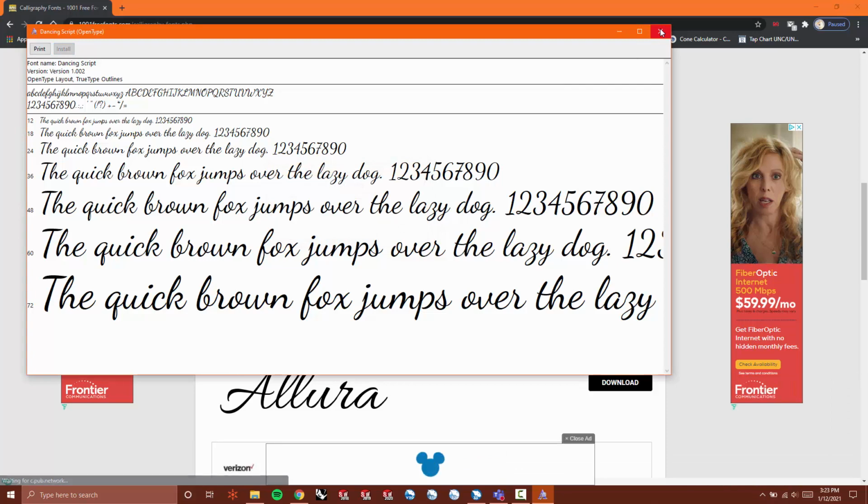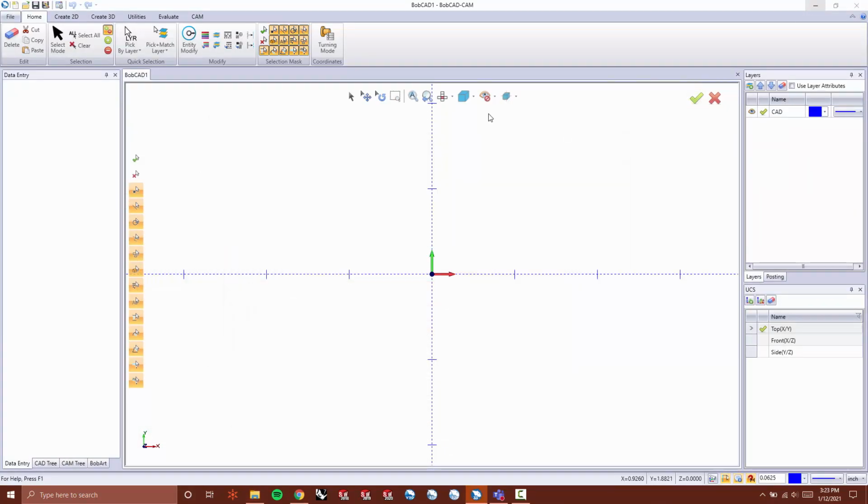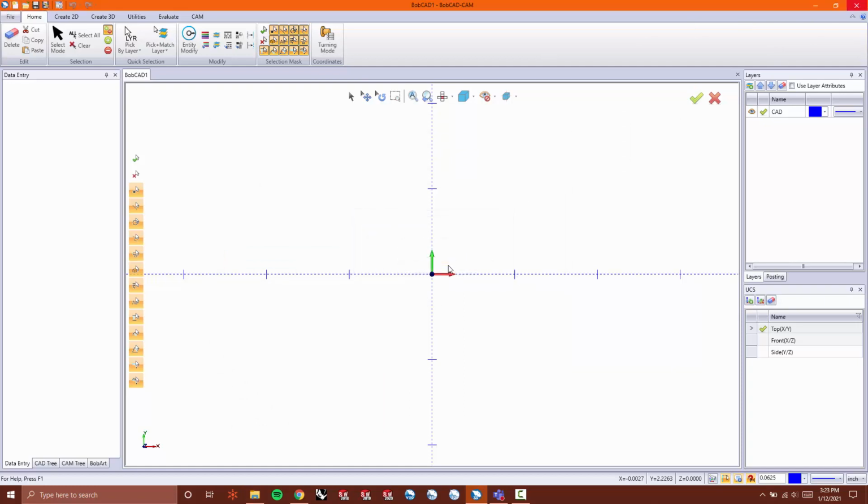Now that it's installed, I will close this file, minimize that, minimize this. We actually need to close our BobCAD software for it to take effect. Let's go ahead and reopen that.